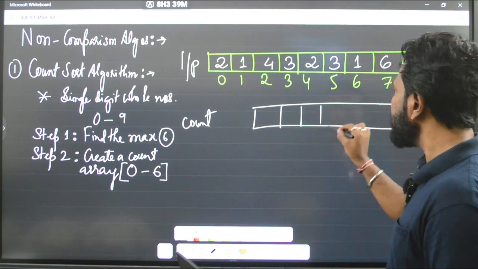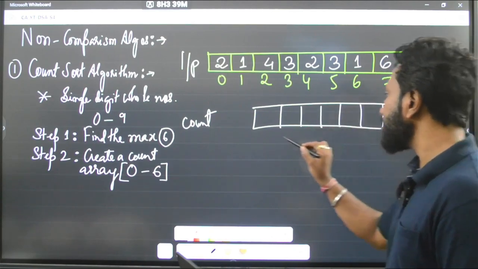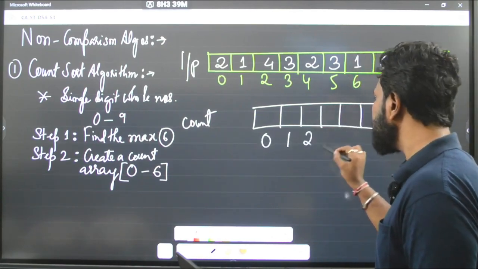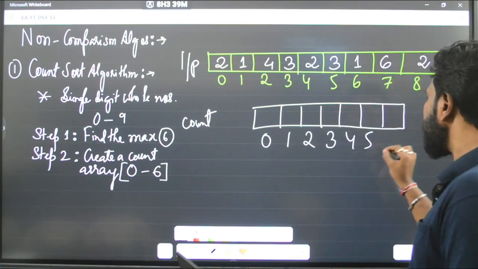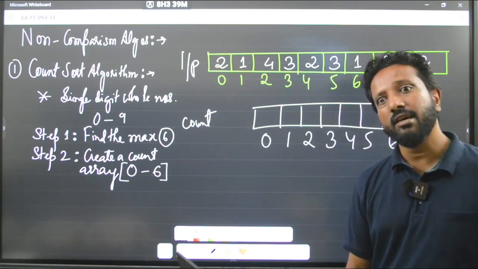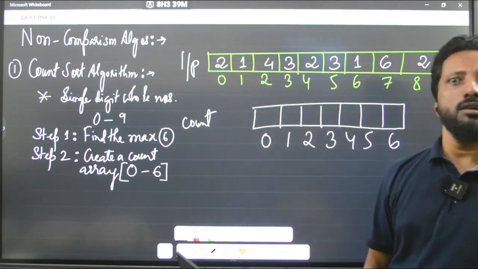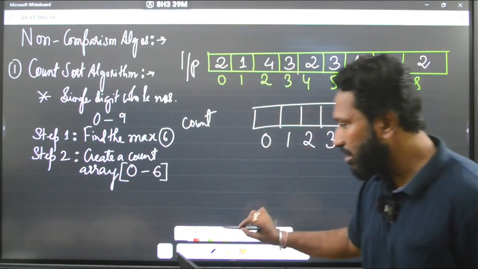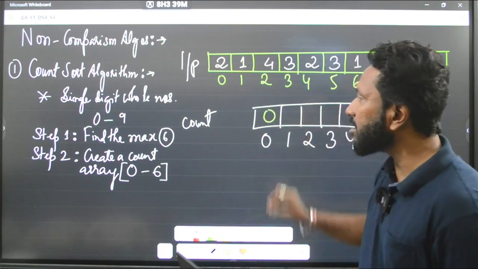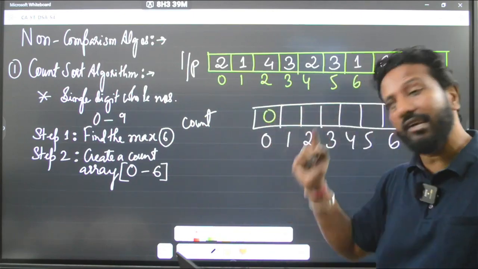Zero, 1, 2, 3, 4, 5, 6. Okay, 0, 1, 2, 3, 4, 5, 6. Make sense? Now, let us count how many zeros. There are no zeros. So, I will write 0 here. If I had zeros, I will put that count here.